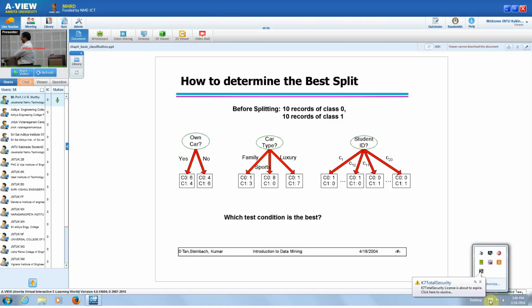For sports, luxury, for family, of course, the quantity is less, but you can generalize it. Probably this solution might fail in some cases, in real-time cases, because you have taken this decision based on very little data.